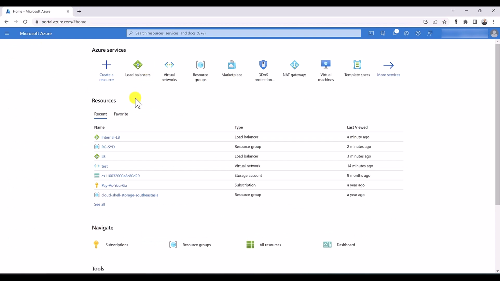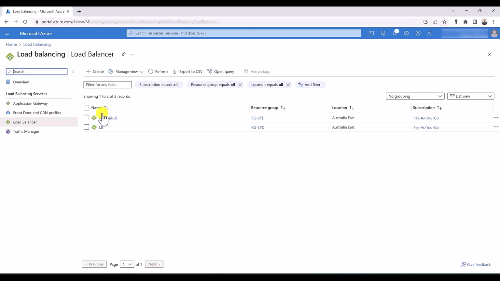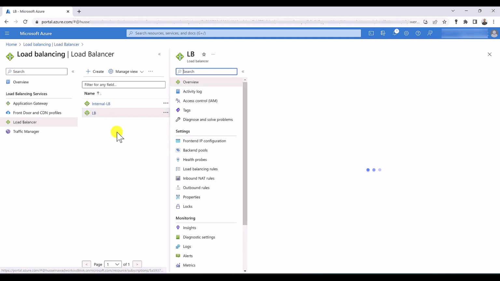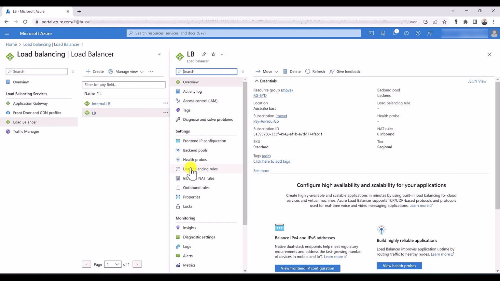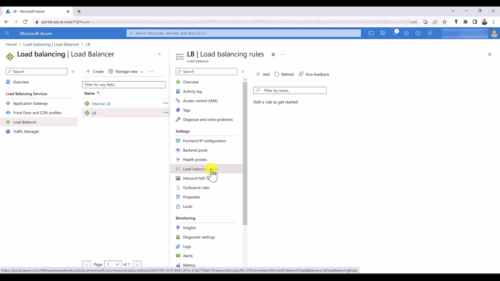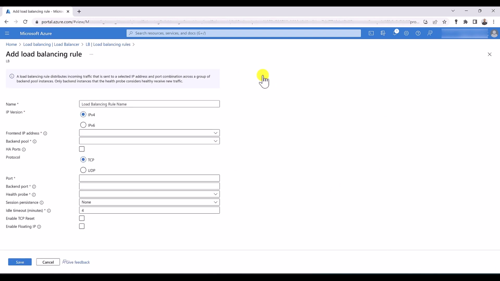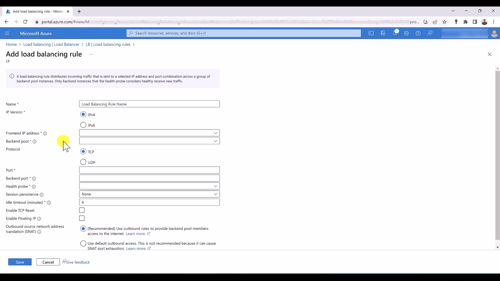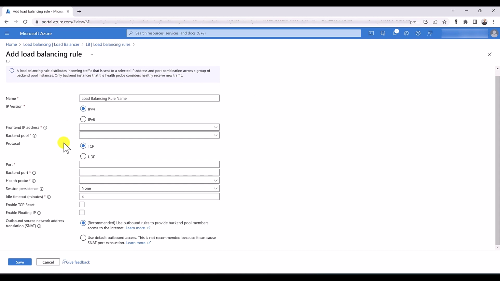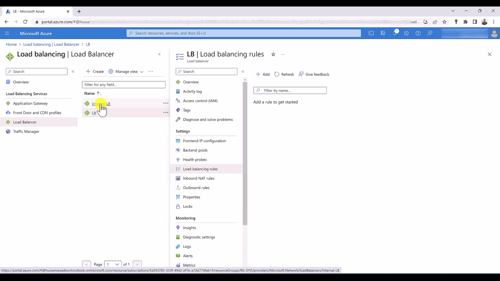Hi everyone. In this video, we are going to talk about high availability ports in the Azure Load Balancer. So let's head to Azure Load Balancers and let's go to our load balancer. That's the public load balancer. If I go to load balancing rules and add a new rule, as you can see here, we don't have high availability ports available in the public load balancer because it's something only available for internal load balancers.